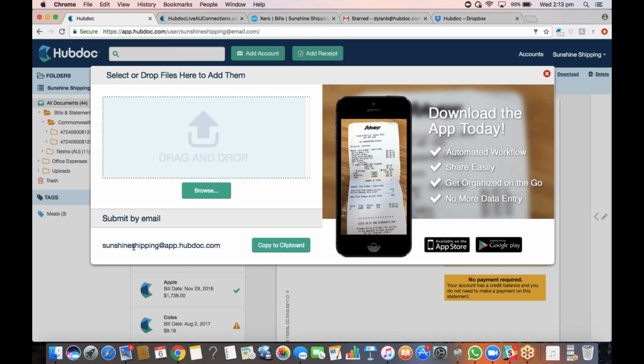We can actually switch this email address to something that's a bit easier to remember. And again, Dylan will show you how to do this later on in the webinar. But I'll actually take you through an example of how to email in a document into your Hubdoc account. So all you need to do is go copy to clipboard to copy this email address.